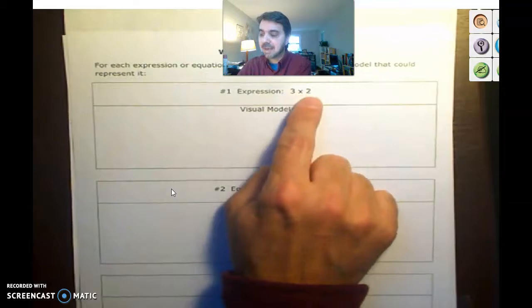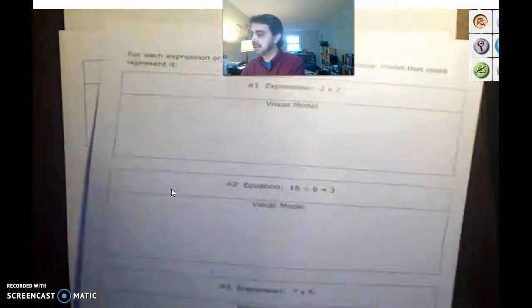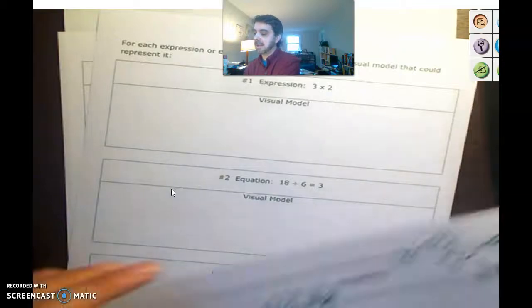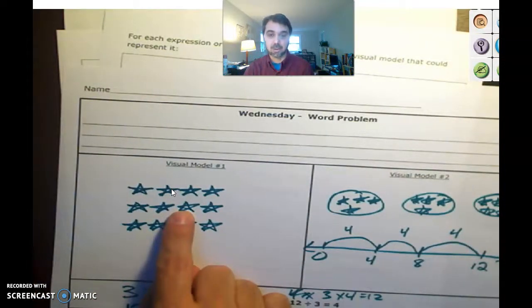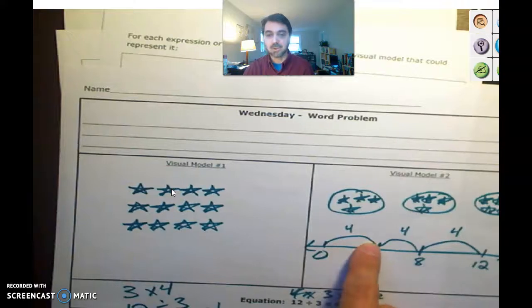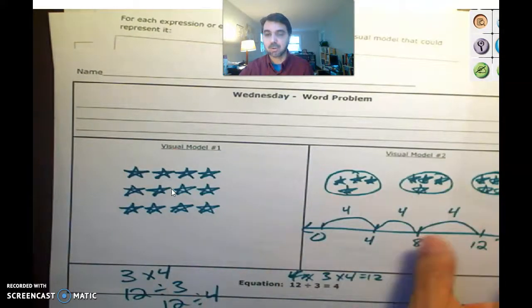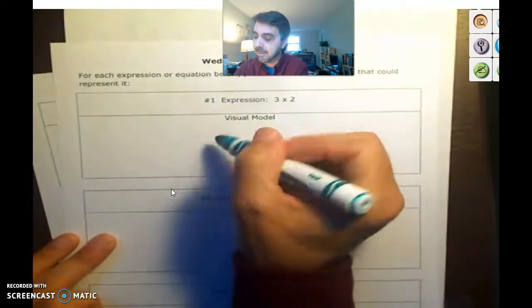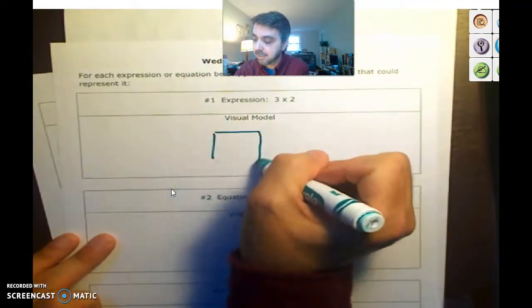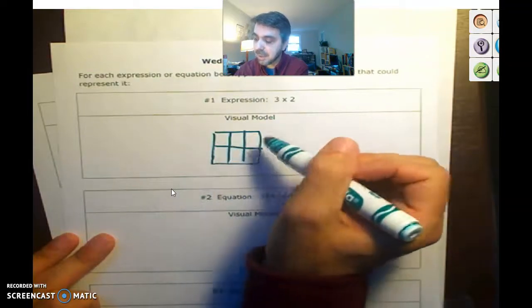So if you have 3 times 2, you can do any visual model you want. If you'd like to do an array, you could do that. You could do a number line. You could do equal groups, right? Sets with an equal group. You could also do the area model, right? You could do 3 times 2. You could do like that.